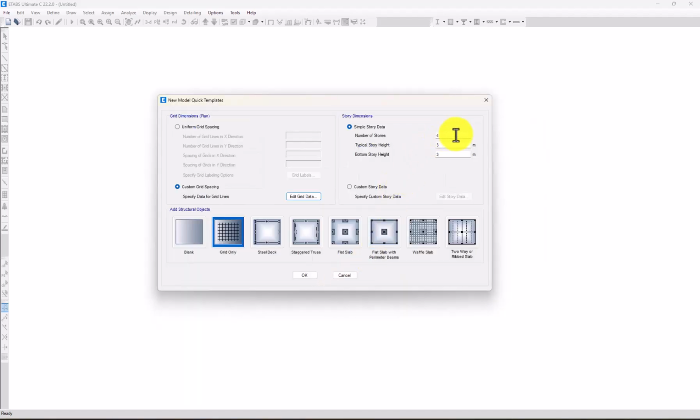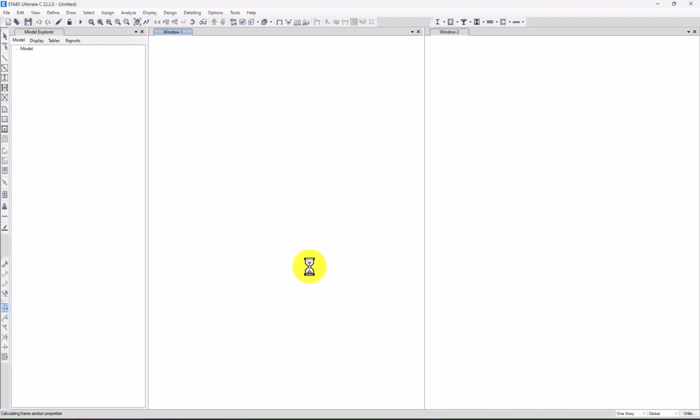The important thing is the number of floors. It's a 12-floor structure. The top floors above the second floor are 3.2 meters, and the first floor is 3.6 meters, or you can consider 4 meters. Then I click okay.